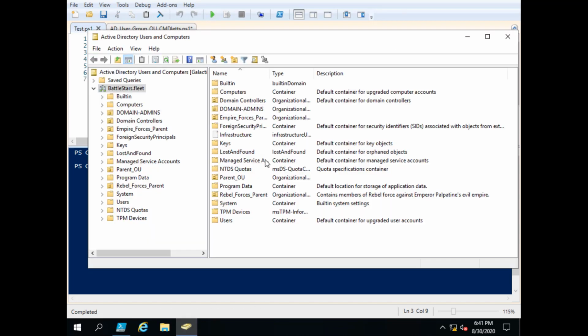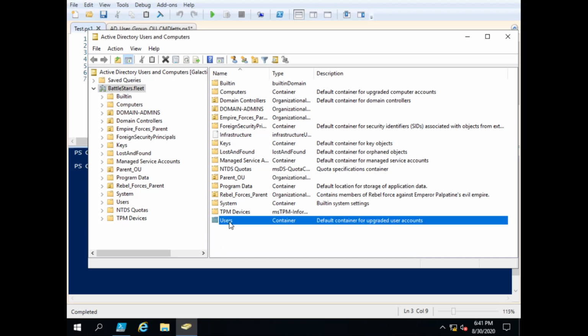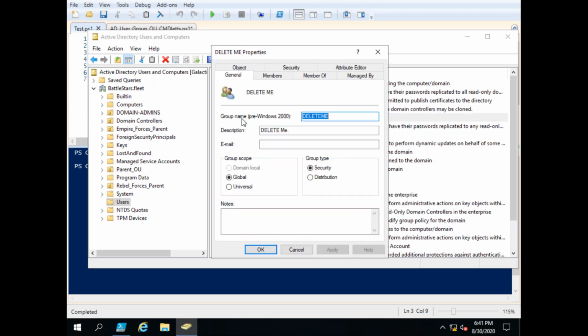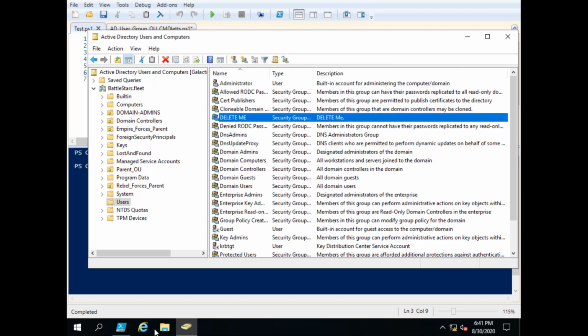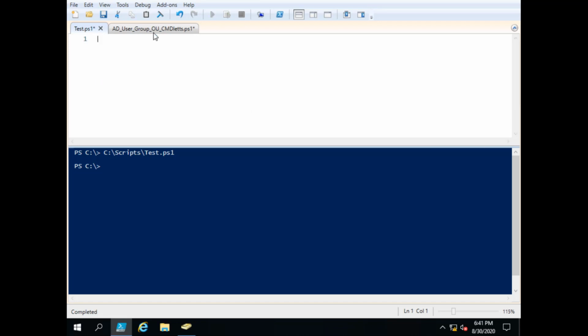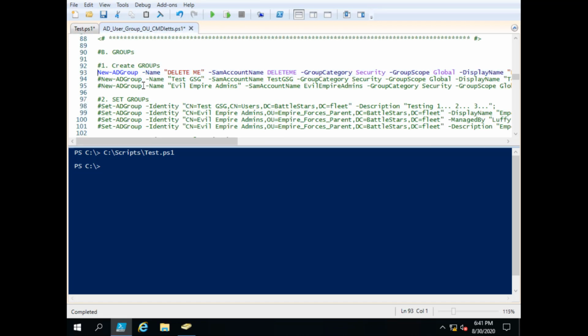So if I do that, and I go over here and look inside the users container, see here's the group we created. Notice it's global, it's security, it's called delete me, and it has the attributes that we assigned to it. All right, so we created that group.